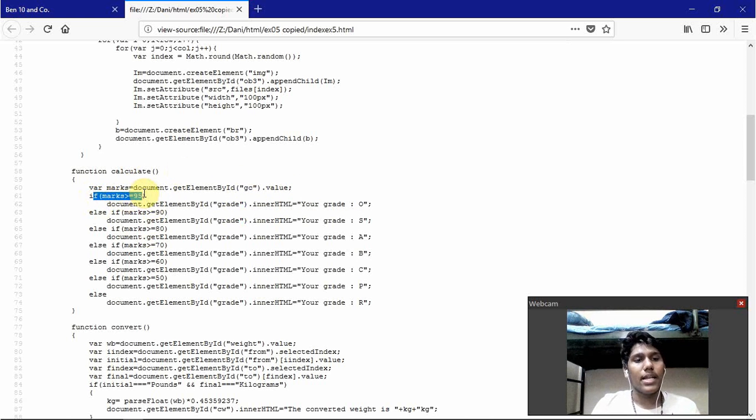If the mark is greater than or equal to 95, then it should print grade O. If it is greater than or equal to 90, it should print grade S. If the mark is greater than or equal to 80, it should print grade A. Likewise it goes on. This is the best example for a JavaScript program.